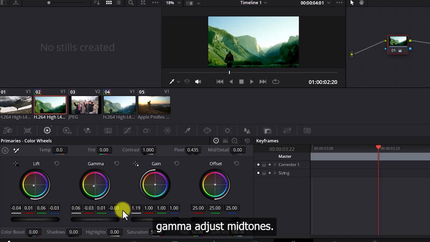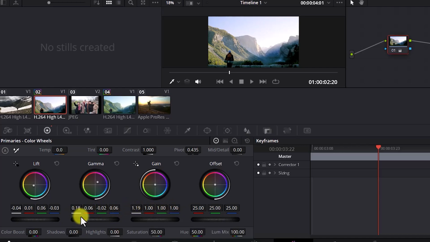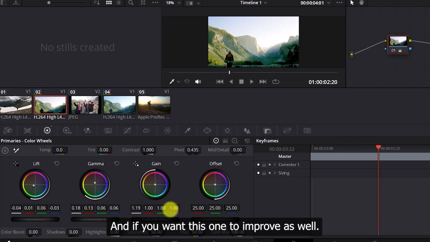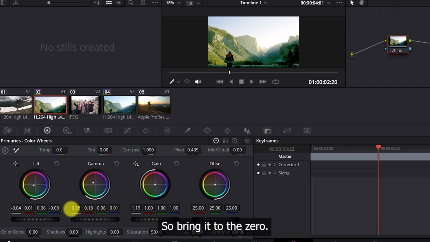Gamma adjusts midtones. You can just use this one according to the clip that you want. So you can use the mouse, or you can enter the values as well. You can increase the brightness. You can increase the reddish one as well. And if you want to improve this one as well, the bluish one, and you just don't want that, so bring it to 0. So this is how the clip looks now.